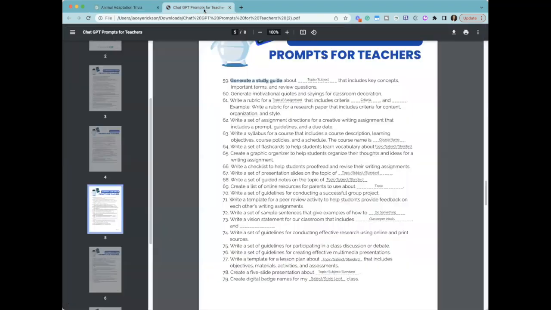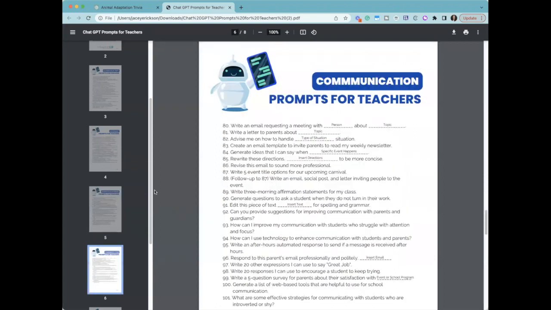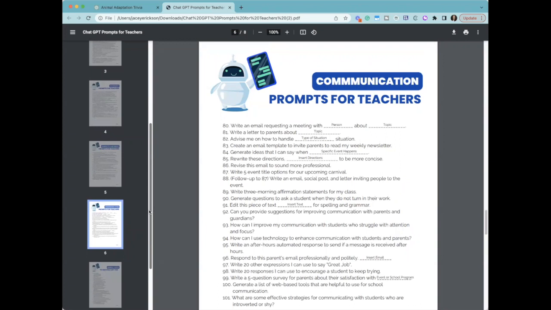Okay, let's keep going so you can keep seeing what it can do. So these are all just handout ideas. And then we have communication ideas. So ChatGPT can write letters for you. It can give you ideas when you're not sure what to say about a specific instance. Or let's say that you want to sound more professional, or you want to sound a little more fun, a little less professional, right? You can tell it what type of tone you want it to have.